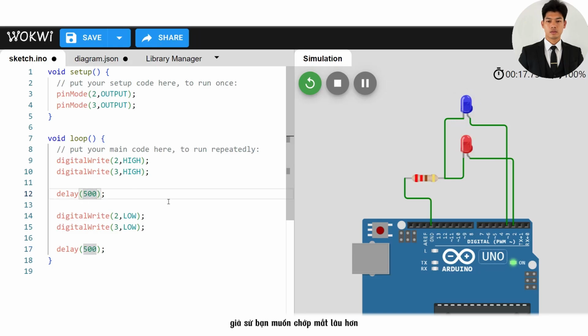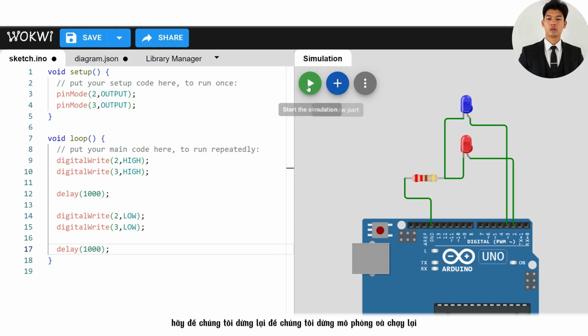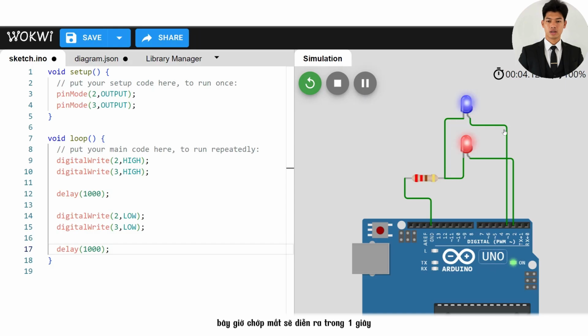Let's say you want to make a longer blink, that is 1000 milliseconds or 1 second. For that you can put 1000 here. Let us stop the simulation and run it again. Now the blink is going for 1 second pause for turning on and off.